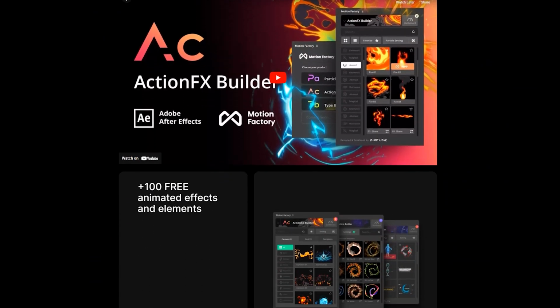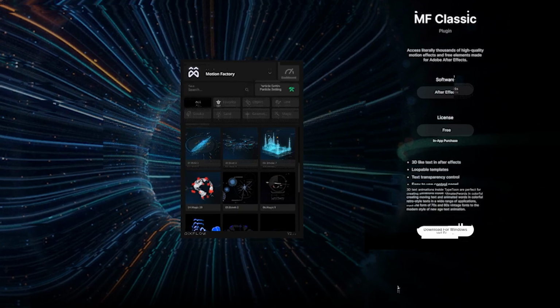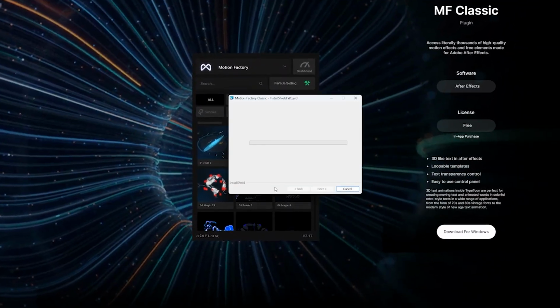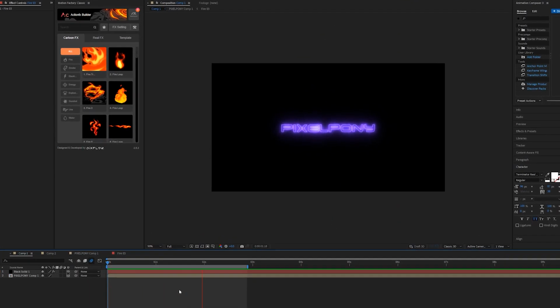Today I'll be showing you a cool free plugin by Pixflow with over 43 effects and overlays for your projects. I'll be showing you exactly how to install the plugin plus some creative ways to use them in your projects.